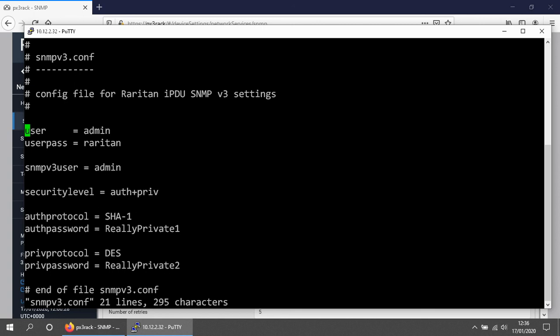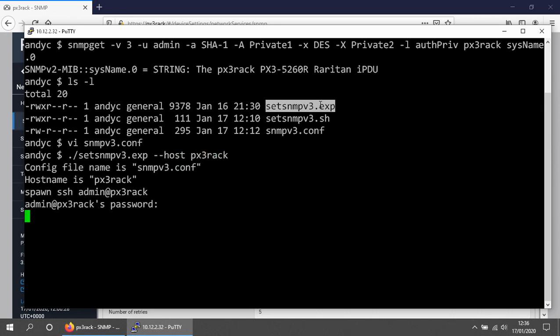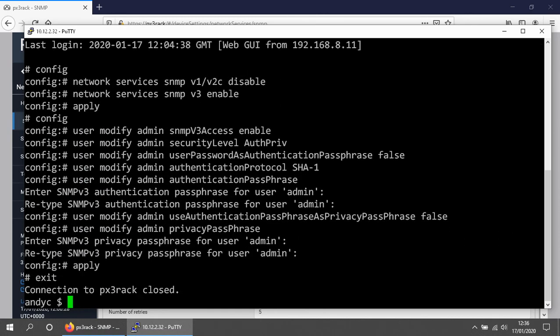We're setting a security level that is both authentication and privacy, and then we're specifying the authentication protocol and authentication password. It's a slightly better password than I used on the web interface example earlier, and similarly with the privacy protocol password. So with all of that in place, all I need to do is run the expect script, and then I tell it the name of the host which I want to change. It logs in, it issues a lot of command line parameters to set the various SNMP passwords and protocols.